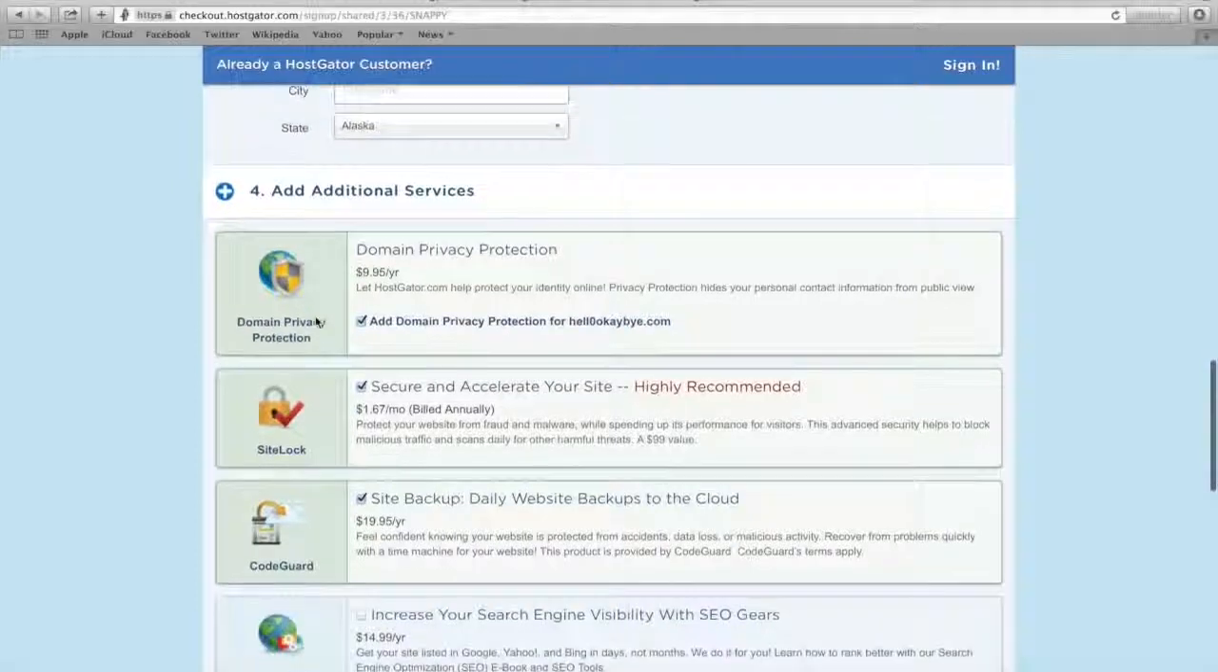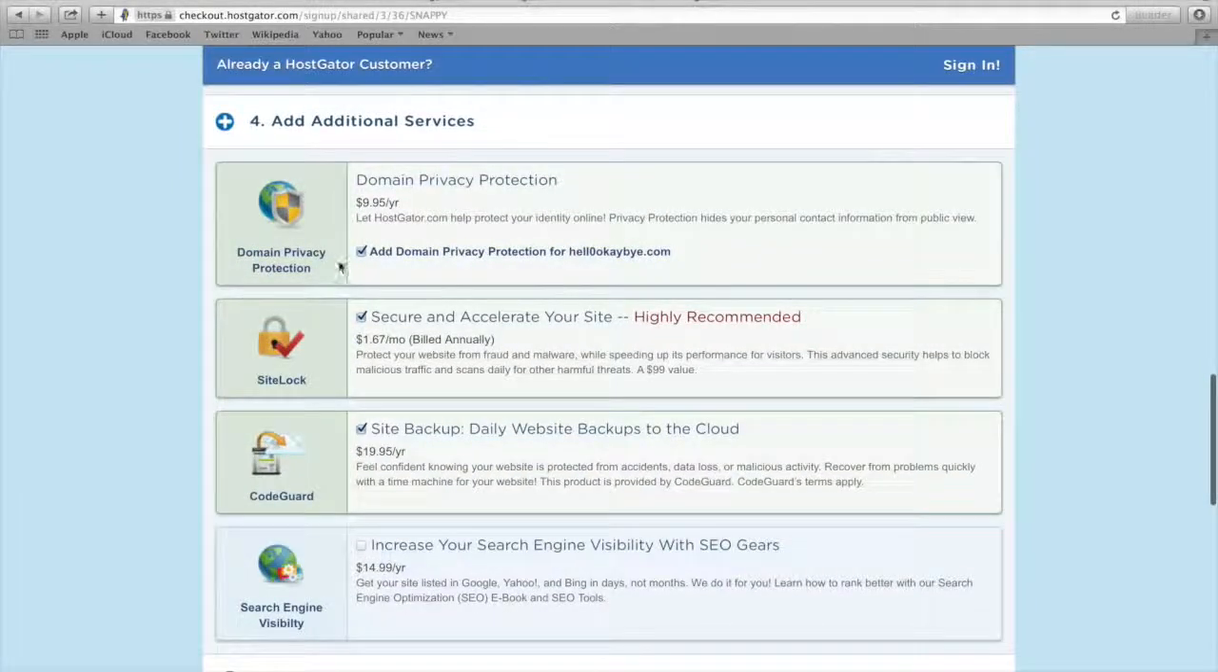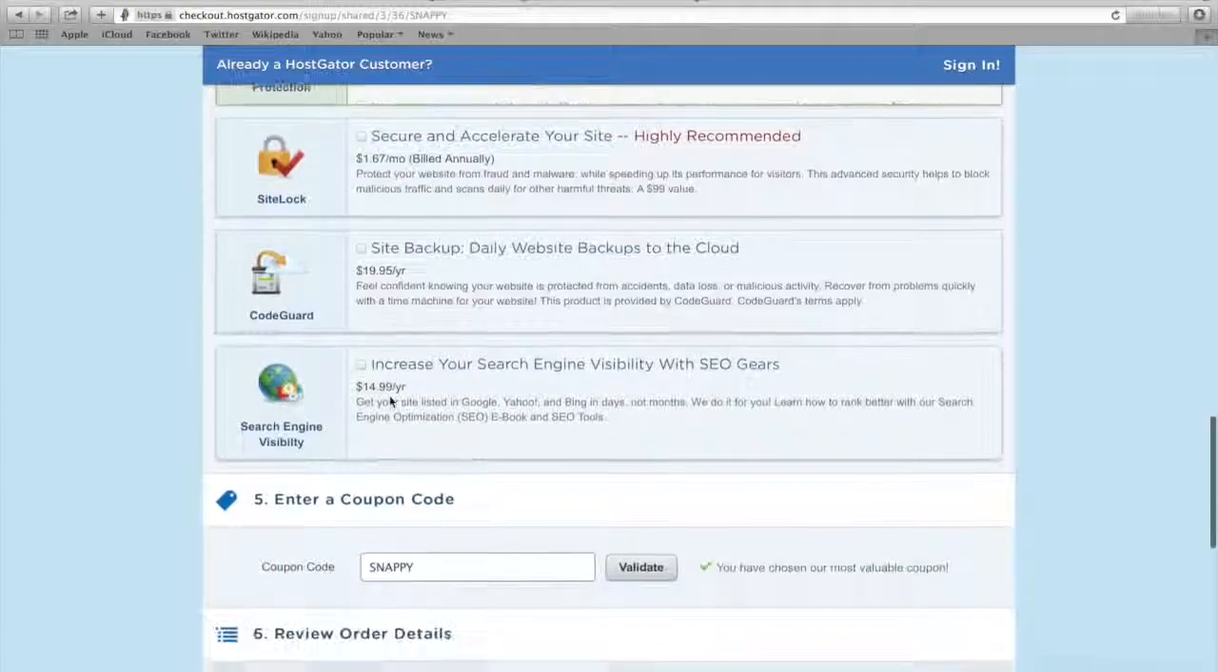So step number 4 right here is add additional services. And by default, HostGator actually checks off all of these and adds them, but we can actually uncheck them, which I recommend you do. We don't actually need any of these additional services. They're just extra costs right now. And in the future, if we do want these services, we can always get them then. So make sure they're all unchecked, and then we'll move on to step number 5.